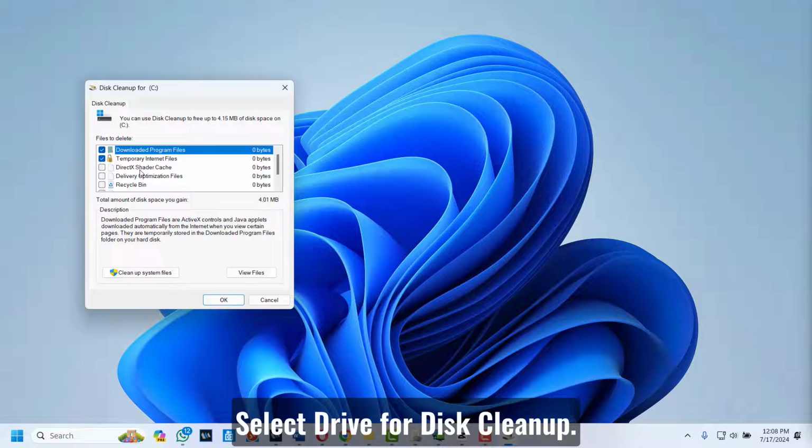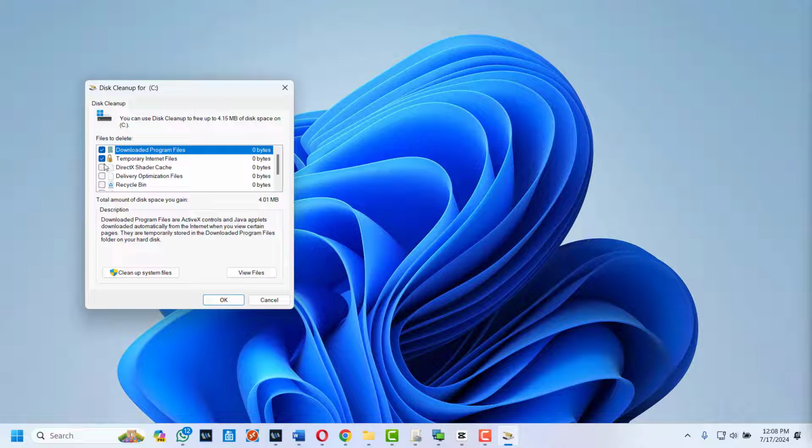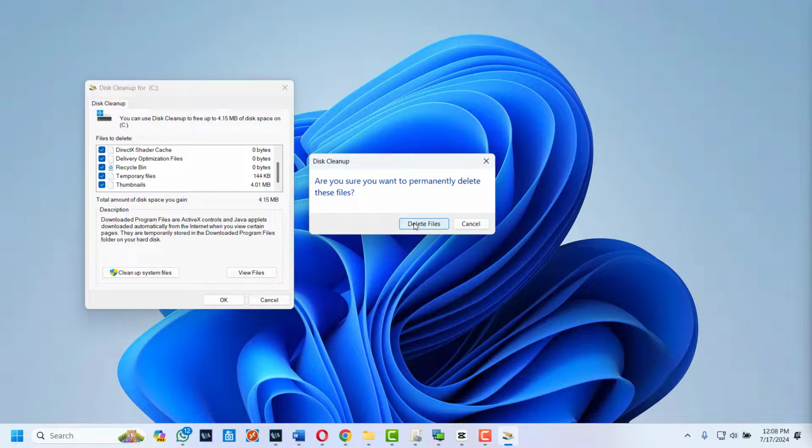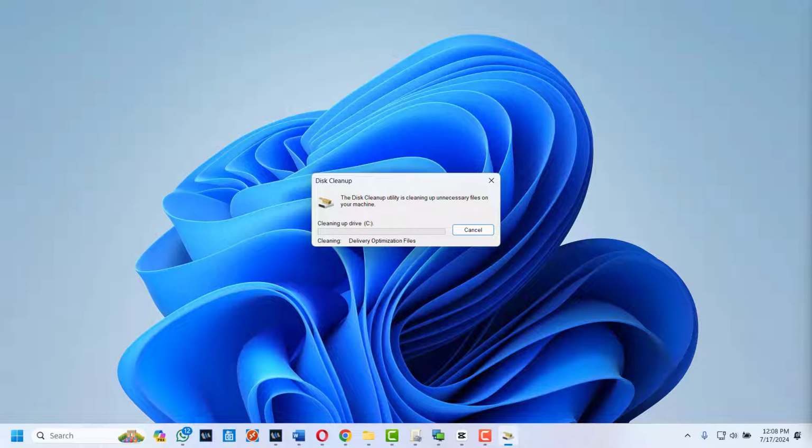Click on Clean Up System Files. Select the files you want to delete, like previous Windows installations and Windows Update Cleanup. Click OK and then Delete Files. By following these steps, you should see a significant improvement in your C drive's free space and overall system performance.